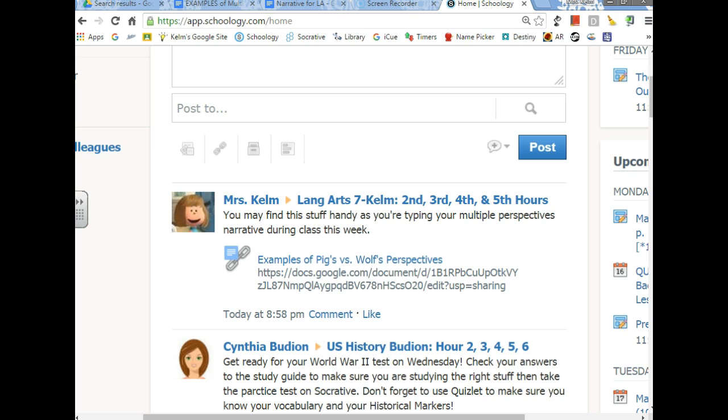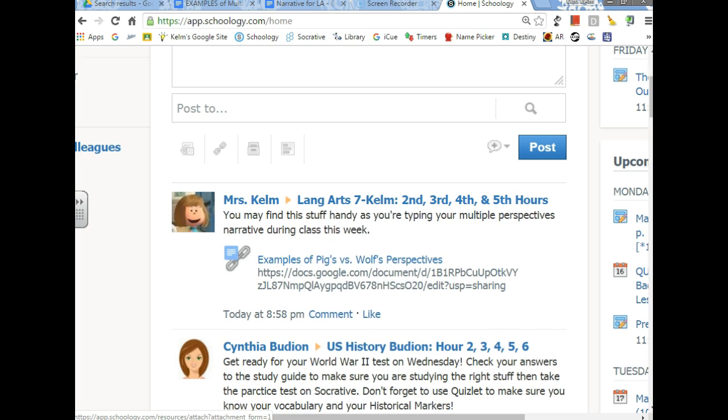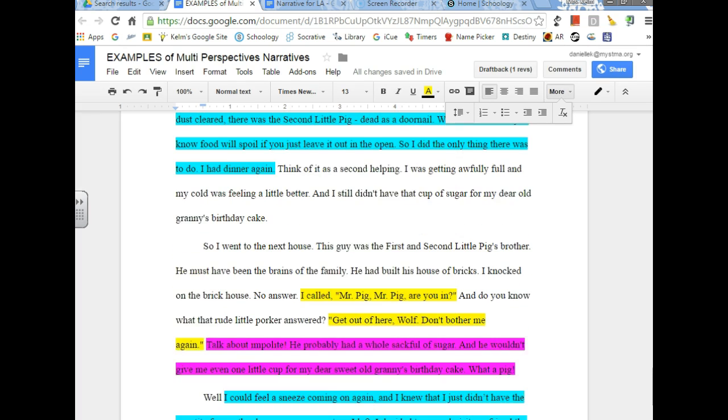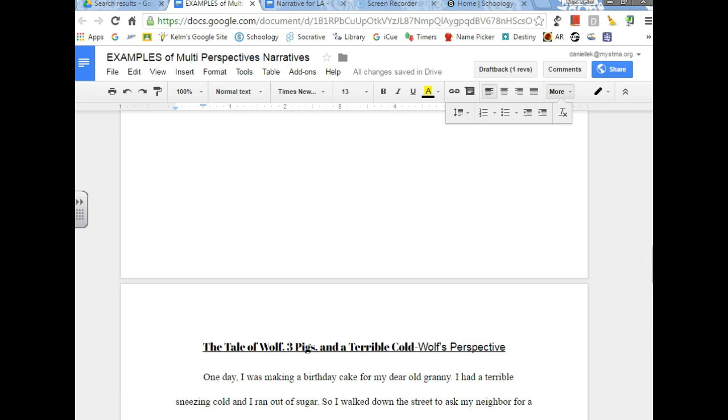When you go into Schoology, I have a link to the example papers that I've got where one person typed from the pig's perspective and the other person typed from the wolf's perspective. Those might be handy to go and take a look at just so you can see how they arranged their story. Those examples are going to have a lot of highlighting when you look at them, but don't worry about the highlighting at this point. Yours doesn't need to be highlighted. That'll make more sense next week when we hit the editing process.